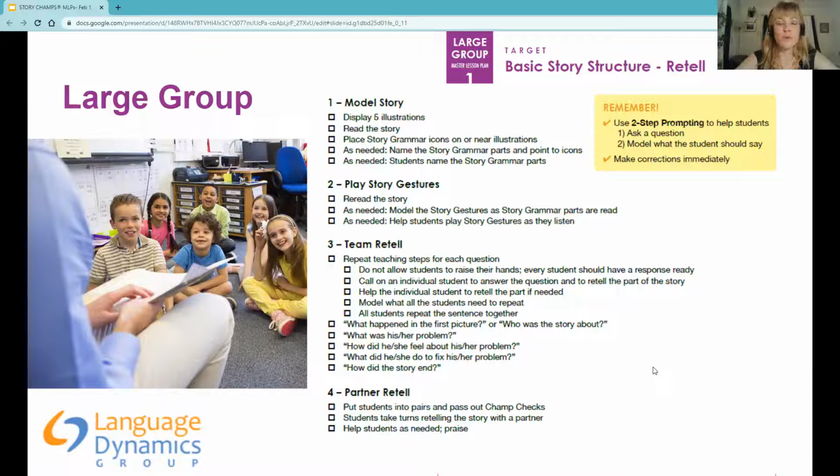Step two is about story gestures. In this step, you retell the story again. I usually have the storybook as a guide until I know the stories very well. In the story retelling, I have the storybook in my lap and I model the gestures. I make sure that all the students are copying the gestures or the behaviors as they go through the parts of the story. So rereading the story, and then this is character.